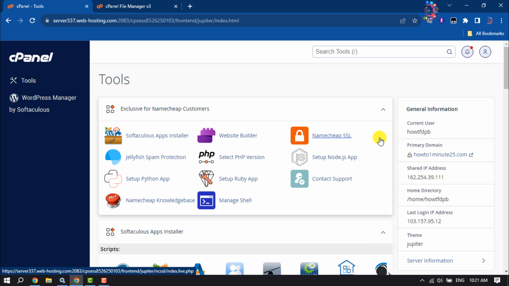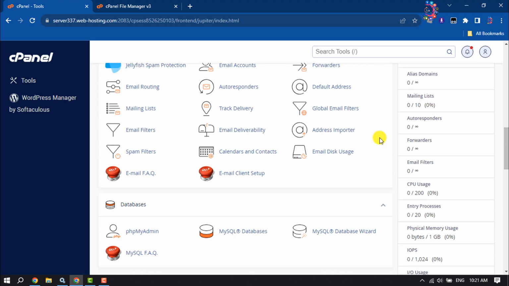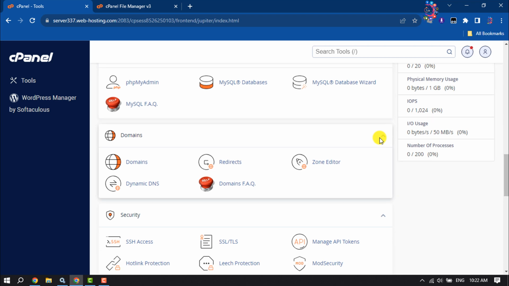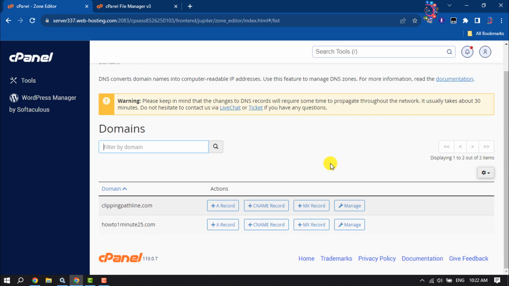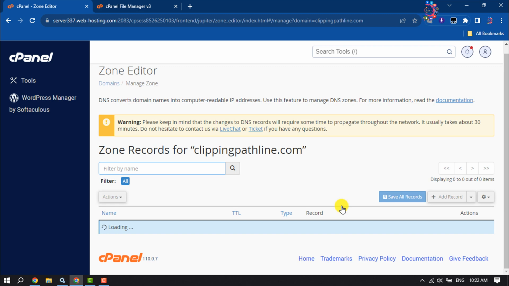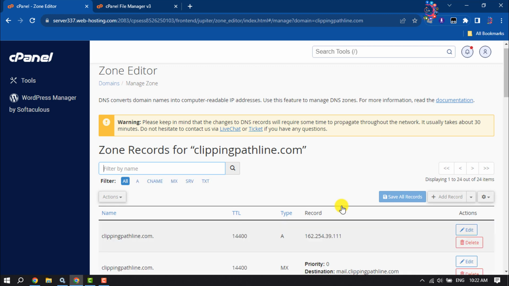Once you are in your cPanel, scroll down. Under Domains, click on Zone Editor. Click the Manage button next to the domain which DNS zone you would like to edit.